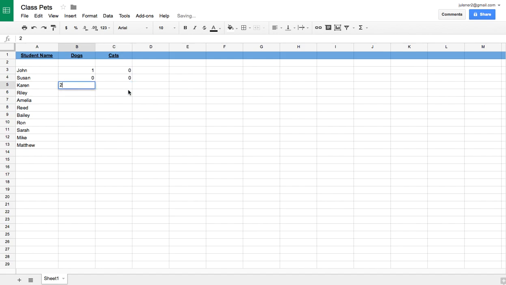Karen has two dogs and one cat. Riley has no dogs and two cats. Amelia has one dog and no cat, and so on. We're just going to go on and do a few more. Four dogs. That's a big house. And let me just get a couple more here. We'll do one, two, and zero just to go quickly and fill it in.